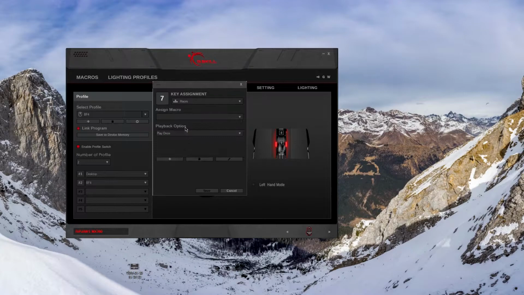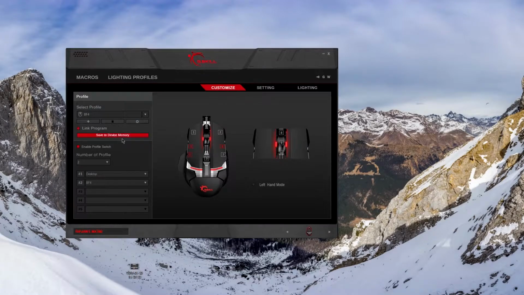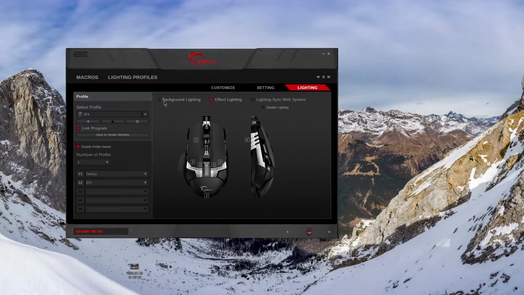And I'm going to attach a macro, maybe. Assign macro. It seems like you have to create a macro. But before we do that, I'm going to save this device profile into the mouse. You want to do that after you finish everything. And before we go, because my mouse is purple right now as a color, I'm going to change the lighting on this mouse.